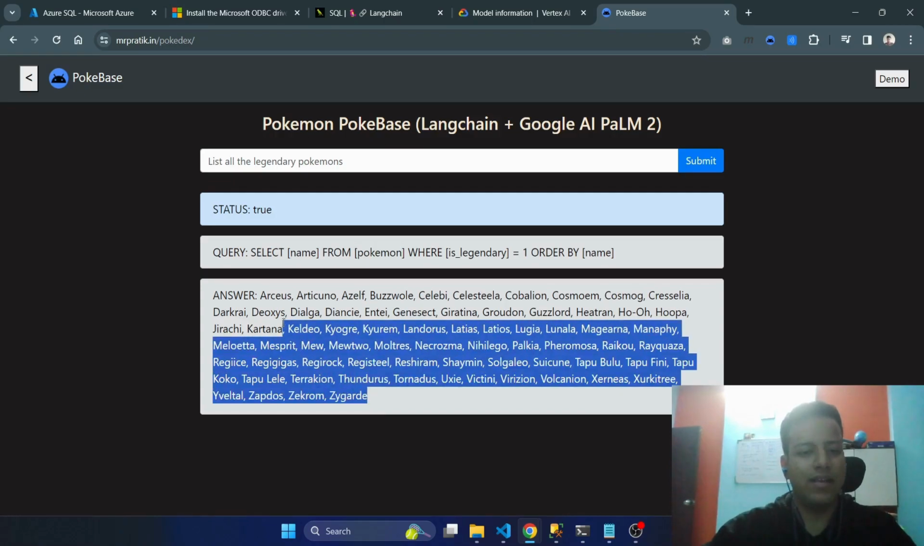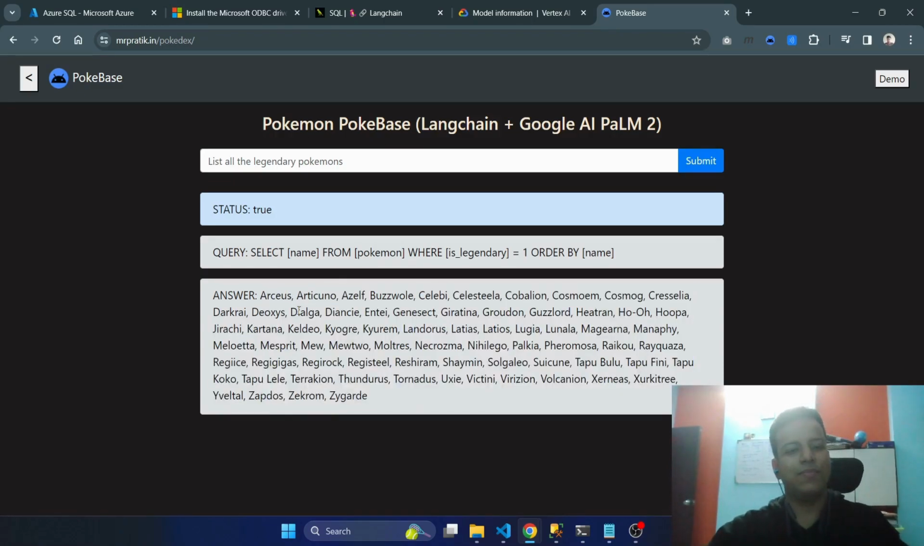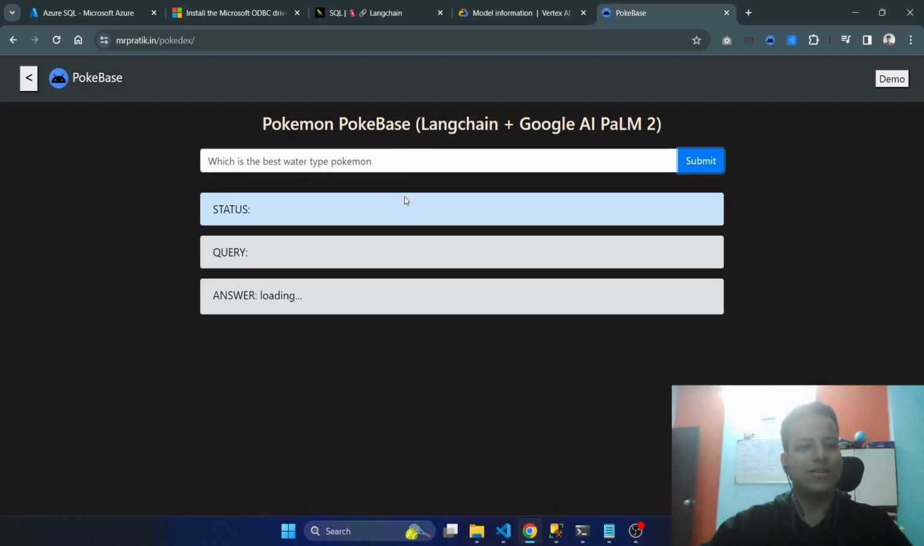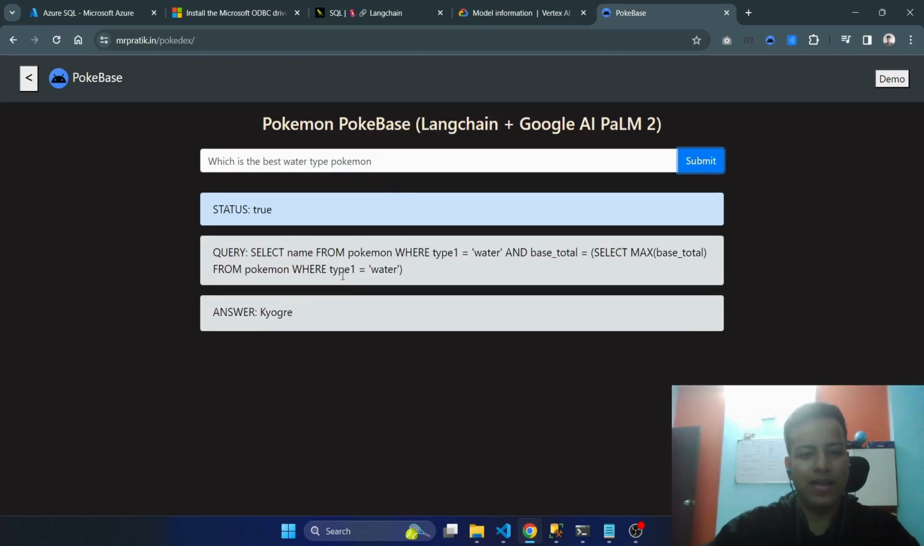So these are the legendary Pokemon it has given from the database, and we can also ask, which is the best water type Pokemon. So it has two type columns, type 1 and type 2. It has selected the type 1 column in the where clause, and it has used base total to select the max of it. So I don't know about this Pokemon, but it might be the best water type Pokemon out there.